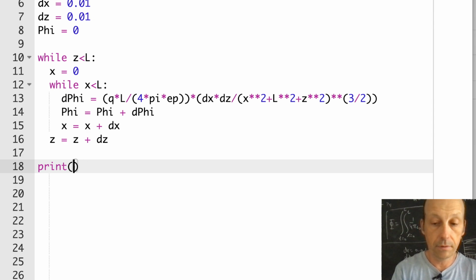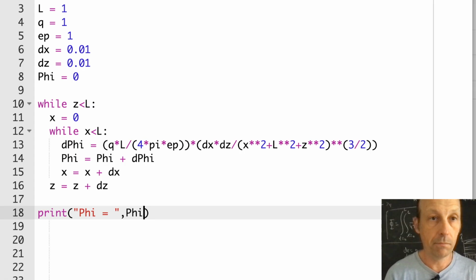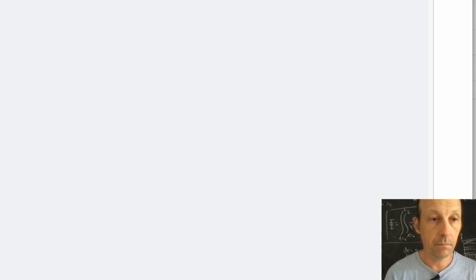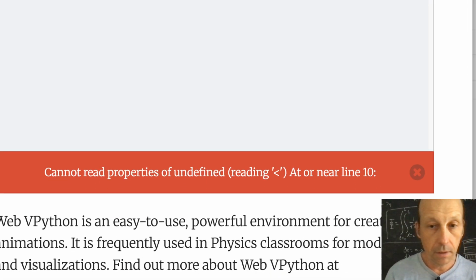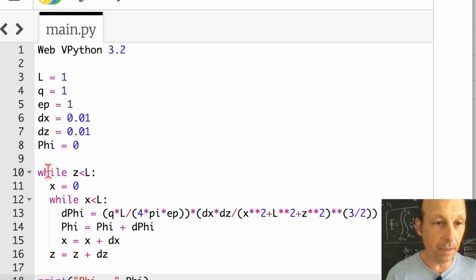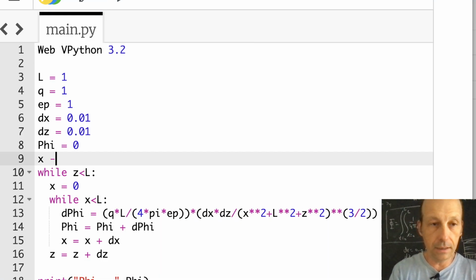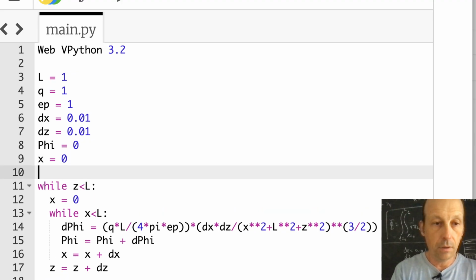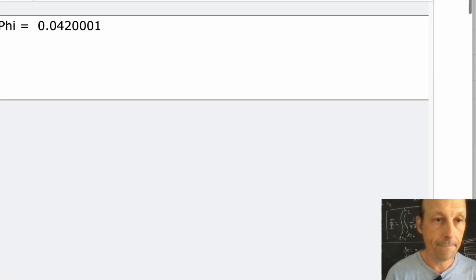Oops. Let's say phi equals phi. Let's see if it works. Nope. Line 10. Oh, I didn't put x equals 0, z equals 0. 0.042. Okay, so now let's just check.